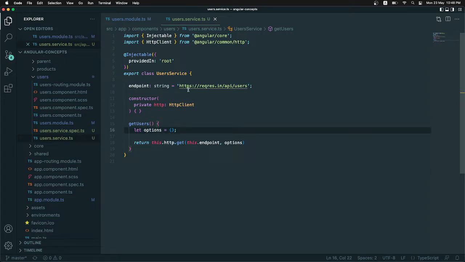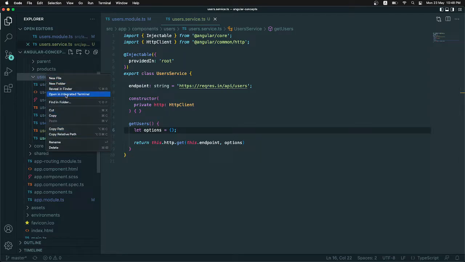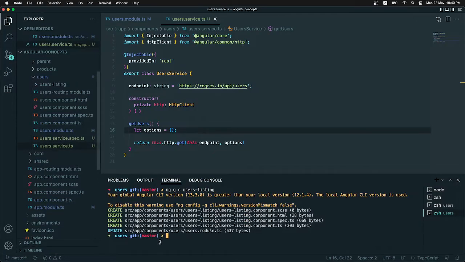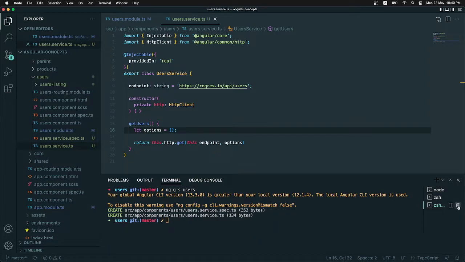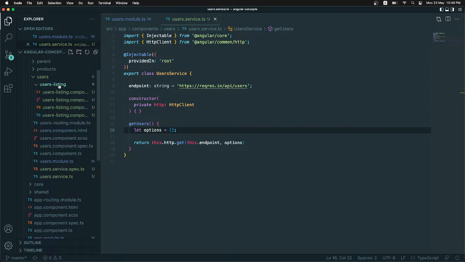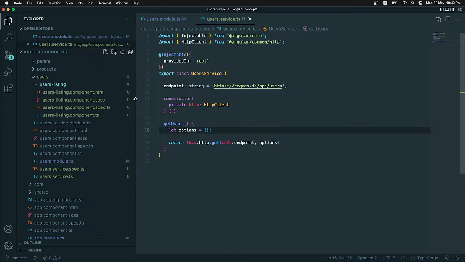So now let's consume that API call inside our users component, right? But before consuming this, let me create a listing component inside my users. So ng generate component users listing, I'm saying. So this is a component for a users listing, right? So if you can see, here is a users listing component came over.